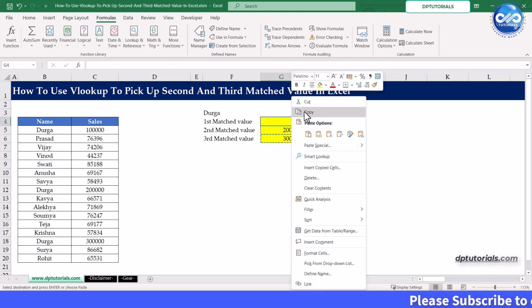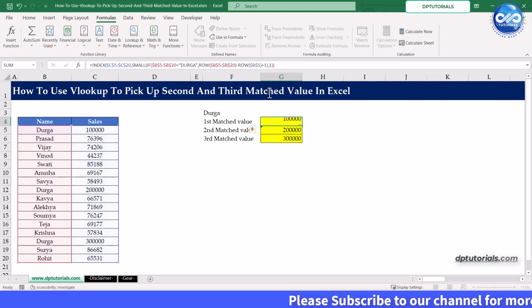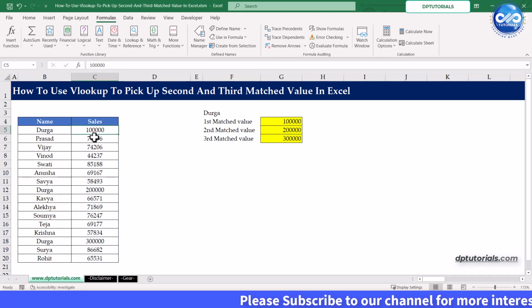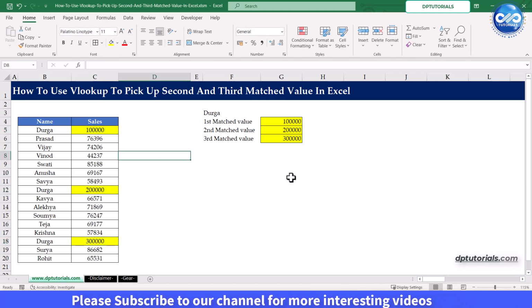Of course, the normal VLOOKUP or INDEX MATCH will fetch the first matched value. And there you have it. By mastering the technique of using VLOOKUP or INDEX MATCH for second and third matched values in Excel, you can significantly enhance your data analysis capabilities.